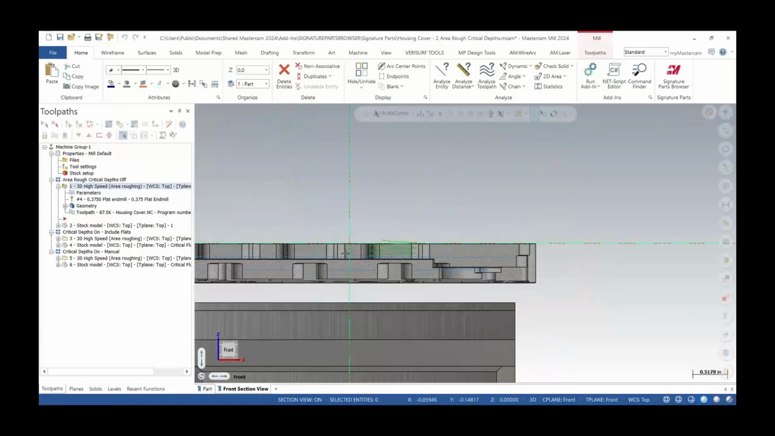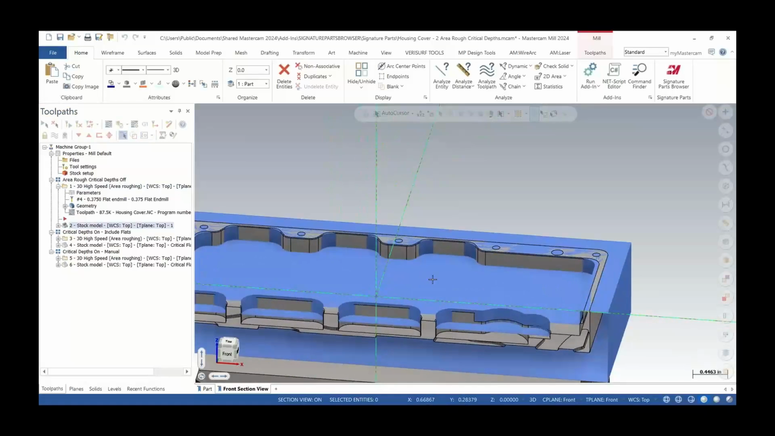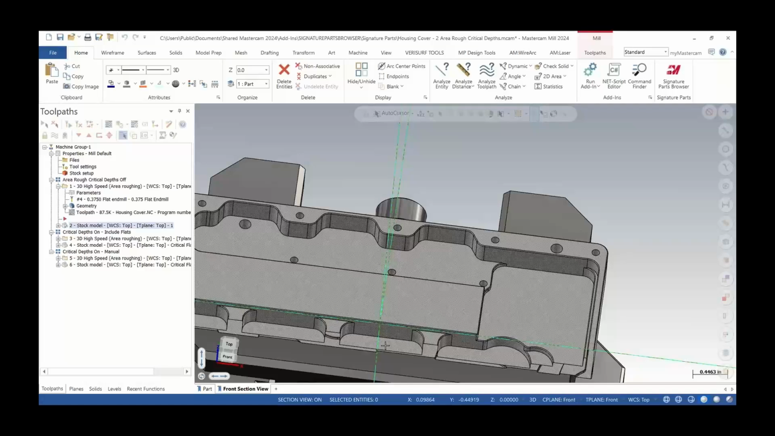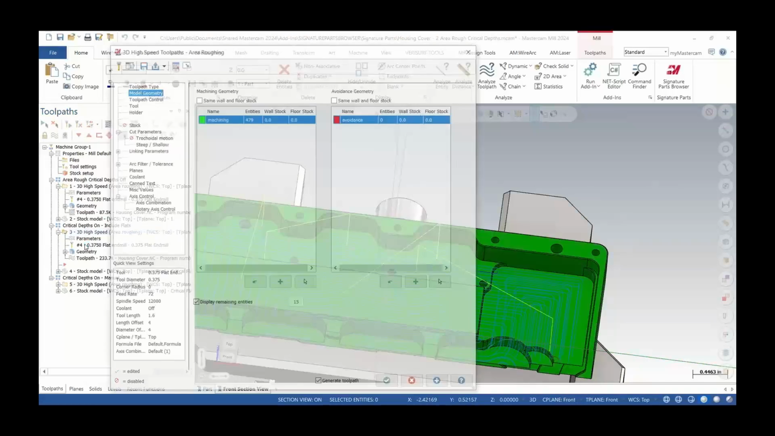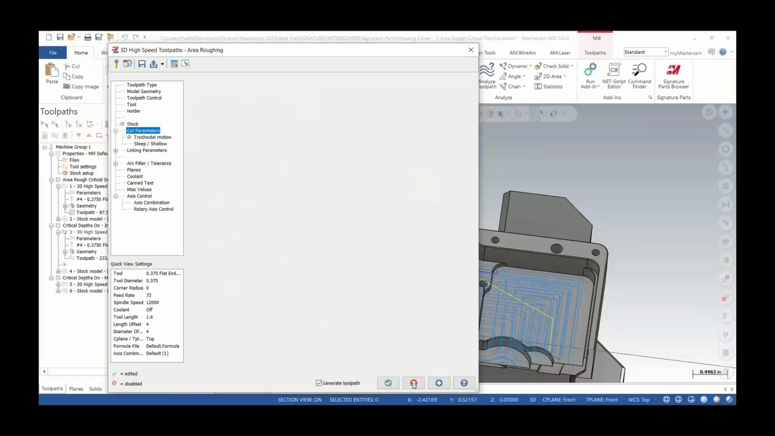Now, what does this look like? Well, I have a stock model associated with that. So we can see there's a lot of heights it's missing. It's just respecting those 200 thou values, but it's not really cleaning up any of these other flat sections I have here. So with the critical depths now on in the second one, I have the option to include flats. Anywhere it sees a flat, it's going to machine it.